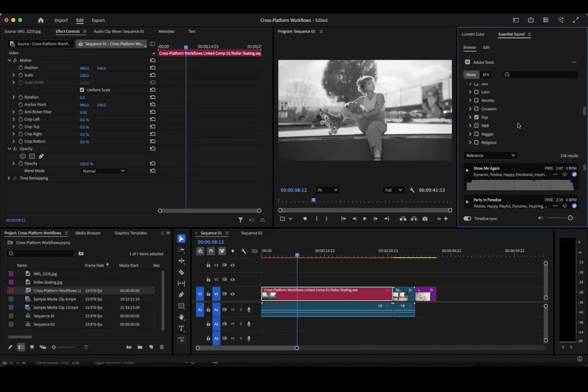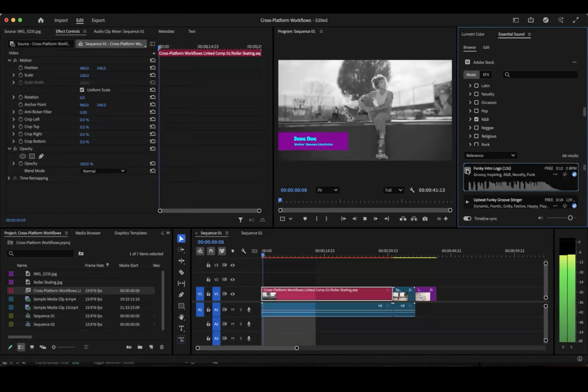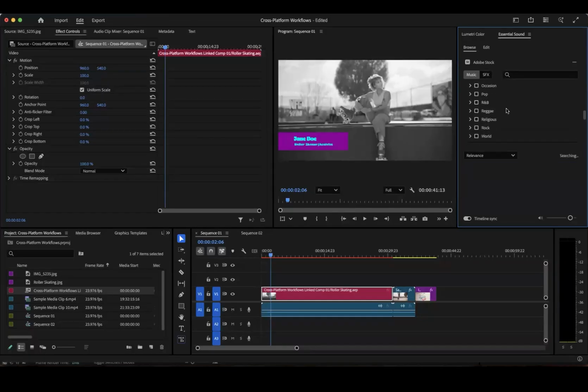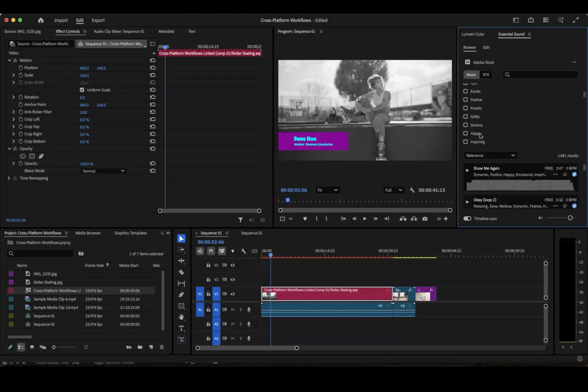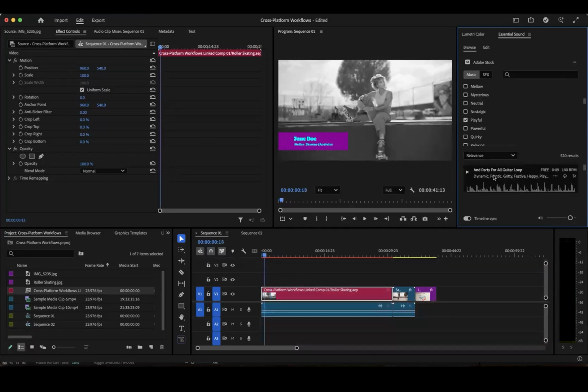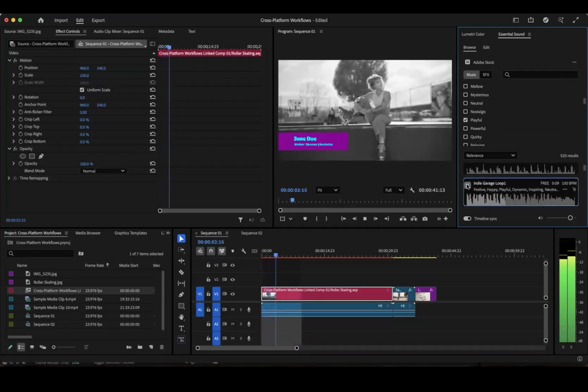So I liked, let's see, let's look at maybe some R&B. That's fun. There was one I saw earlier that I liked. So let's go see if we can go find that again. Sure. Let's try this one.